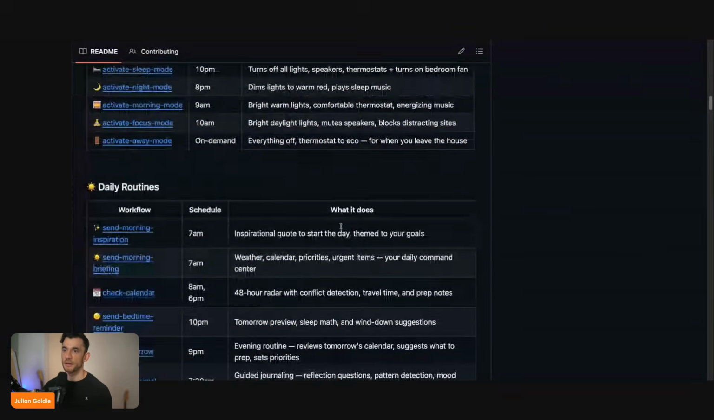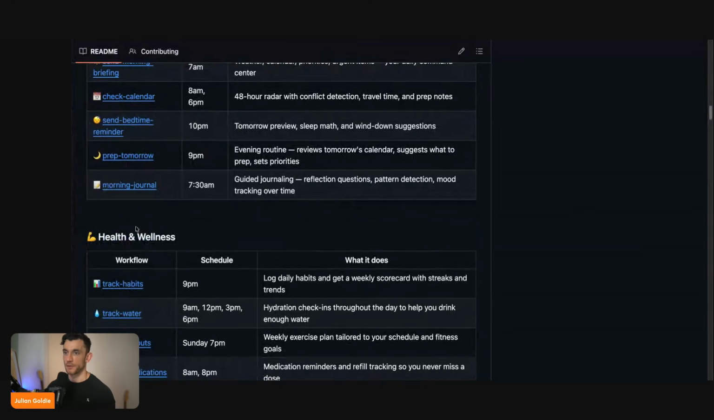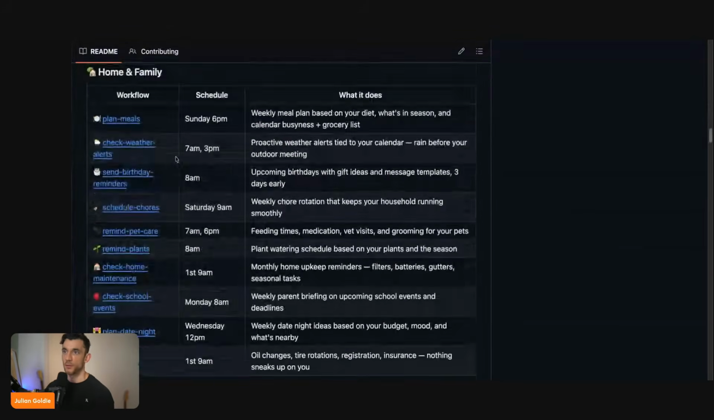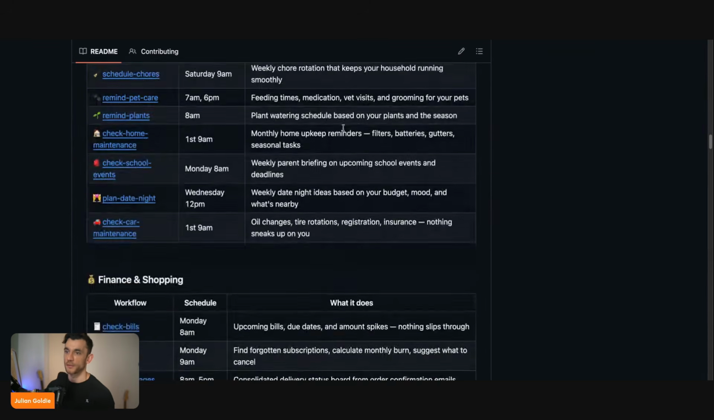Now, there's all sorts of amazing stuff like you can see right here. They've got all sorts of workflows for health. They've got workflows for home. They even have meal planning workflows and stuff like that, which is pretty crazy. So you can get a weekly meal plan based on you, what's in season, your calendar, and also, for example, your grocery list and that sort of thing.